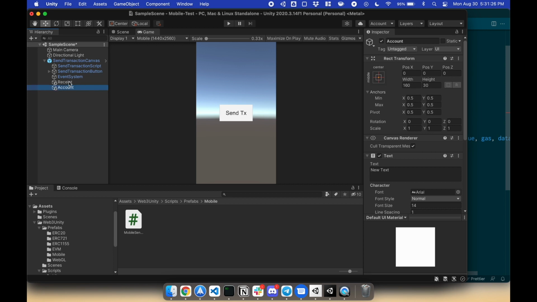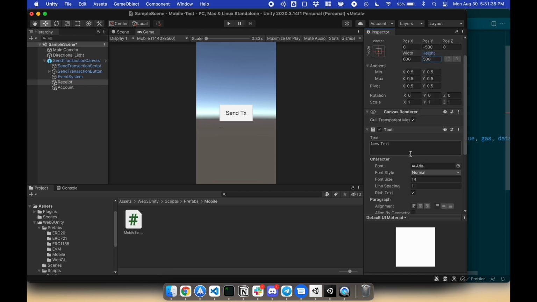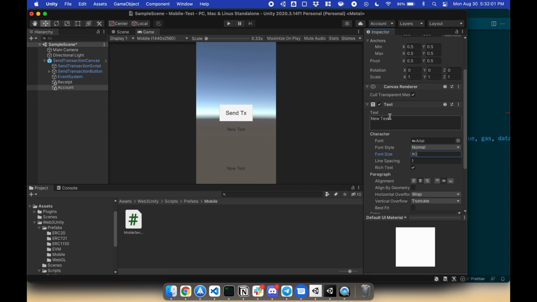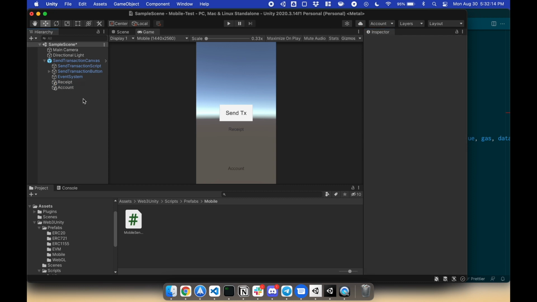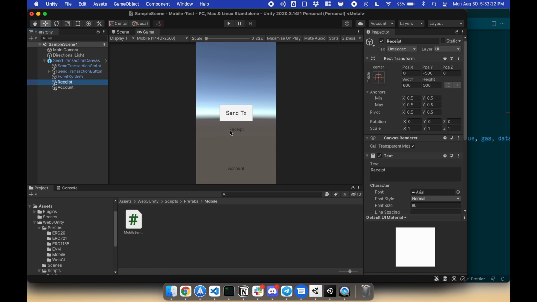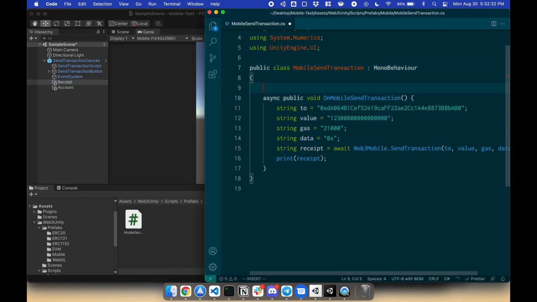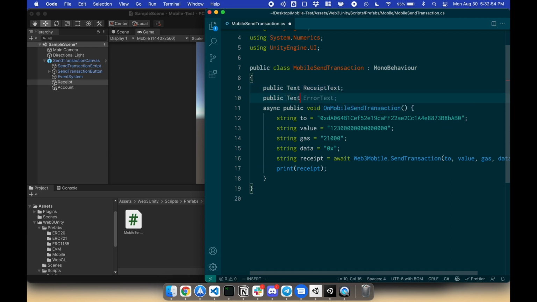All right, let me format this real quick. Okay, now we have two text fields, receipt and account. Let's hook it up to a script and display it. So back to the script, let's create two variables, public Text receiptText, and public Text accountText.